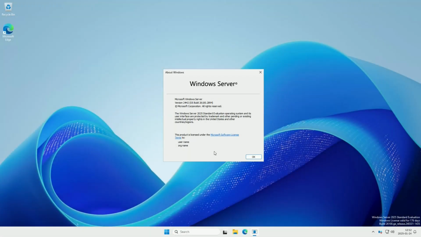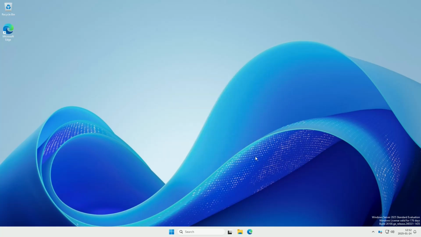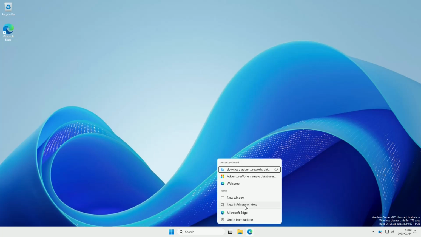Alright, so I'm on a freshly installed Windows Server 2025. Link below if you need one. I have a video on it. And we are going to start with downloading the server software.